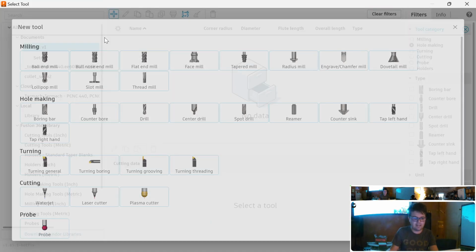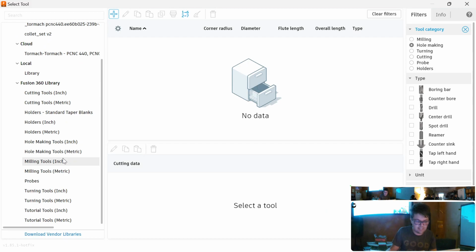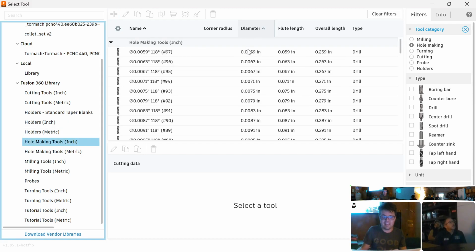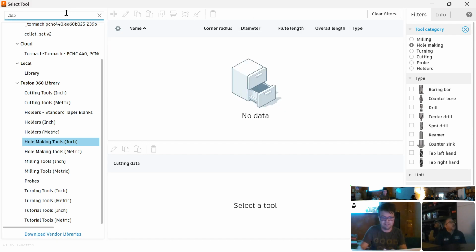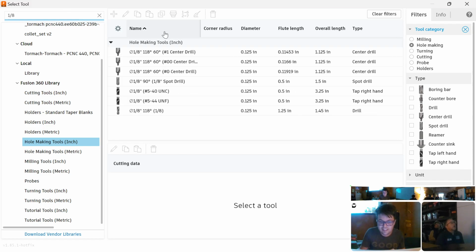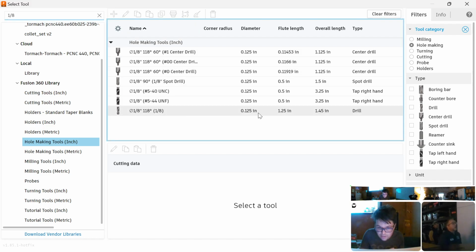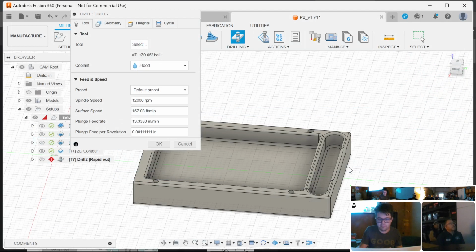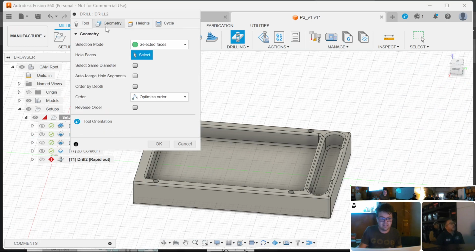New tool, not new tool. Let's go to Fusion 360. And do they call them hole making tools? Yes, hole making tools is what it decided drills were called. And I swear to God, there was, oh yeah, search here, 0.125. No data, 1/8. There we go. 118 split bit drill, there. Default drilling, I'm not gonna worry about it too much right now, probably good. Okay, there's our drill in.